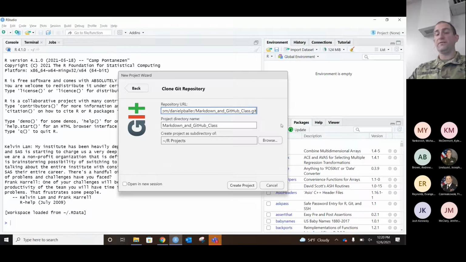And the only thing that you really have to do is set where you want to have this saved. So you're going to pick the directory that you want to create a folder in for this project. And once you've done that, we're going to hit create project.